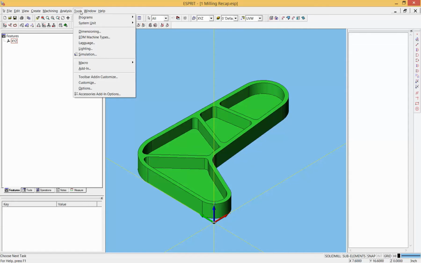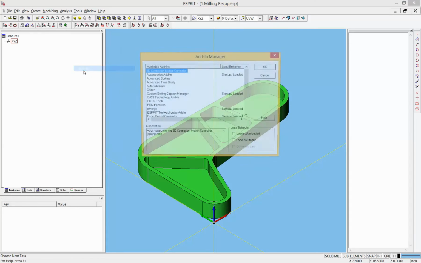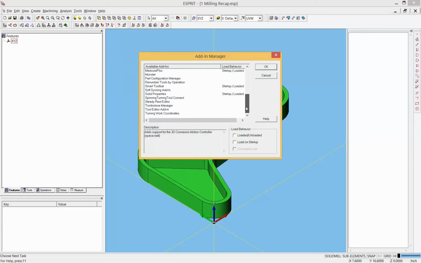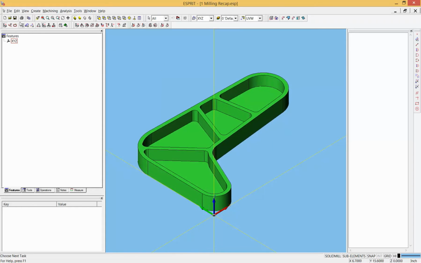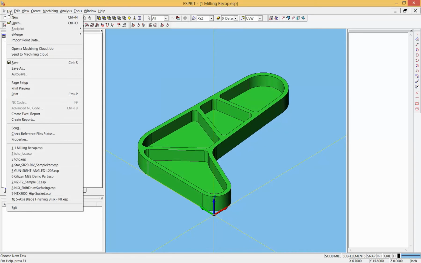The first step is to make sure the MachiningCloud add-in is running. Go into Esprit and into Tools, Add-in, and make sure the MachiningCloud Connect add-in is started up. Now, go to File. You have two options: open a MachiningCloud job and send to MachiningCloud.